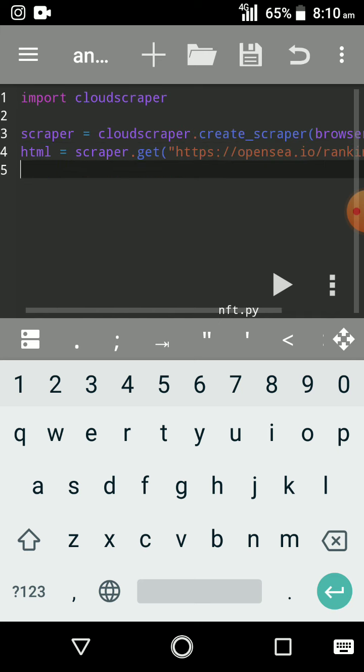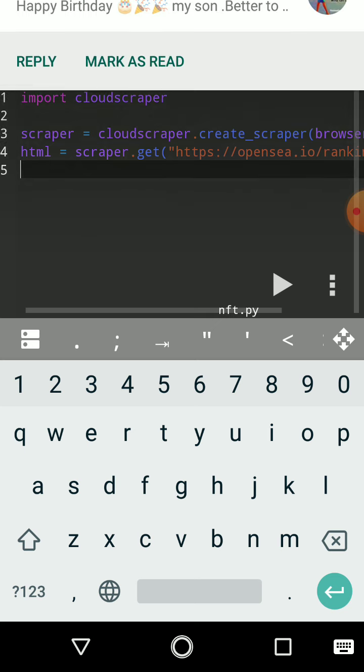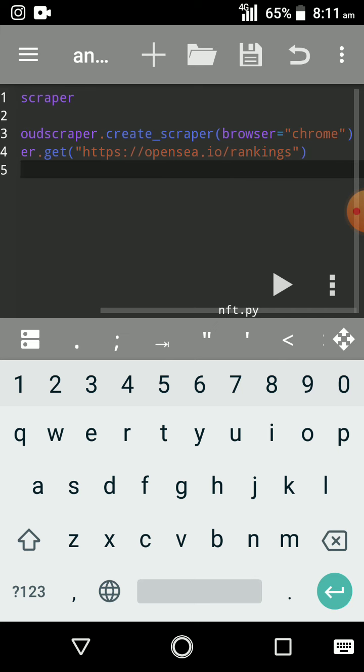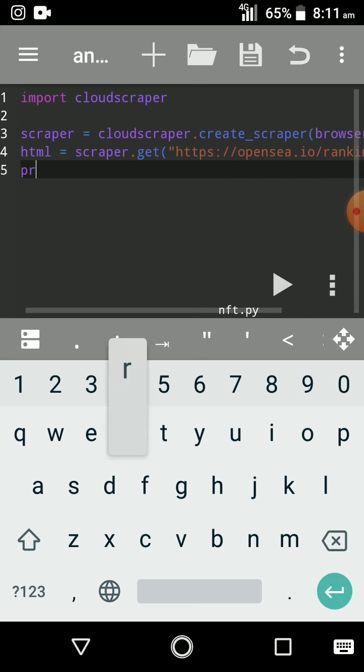With some other Cloudflare protections, you can bypass them by simply using the user agent, but in this case it never worked. So we are going to print the HTML source code. I'm just going to run print HTML.